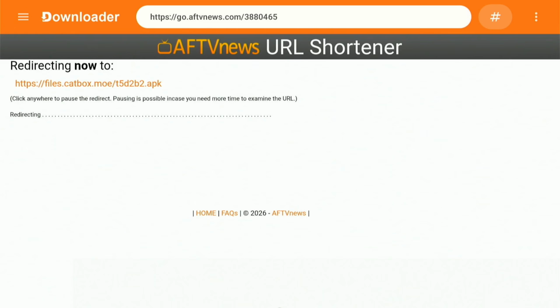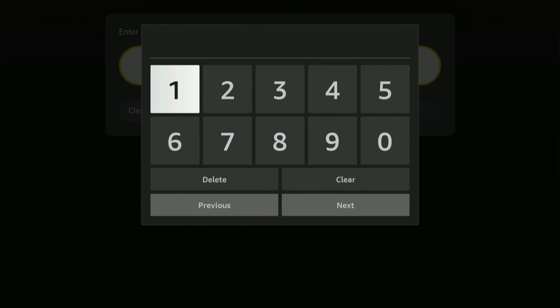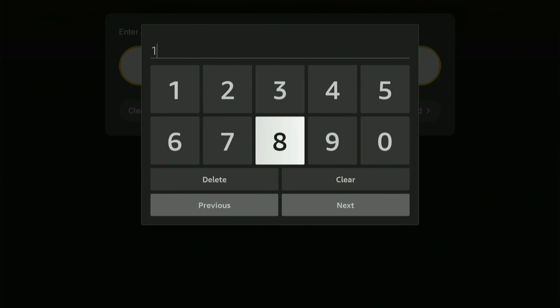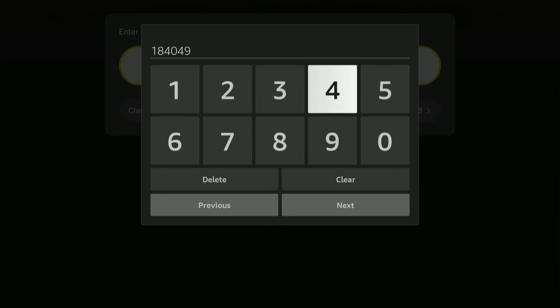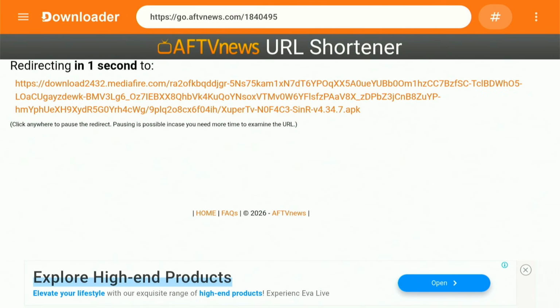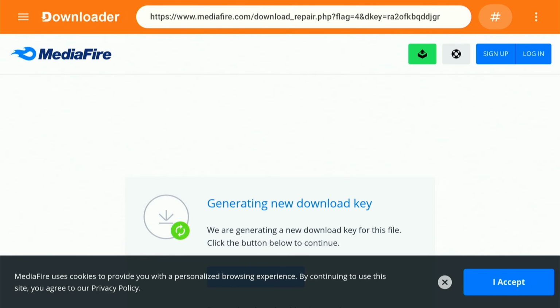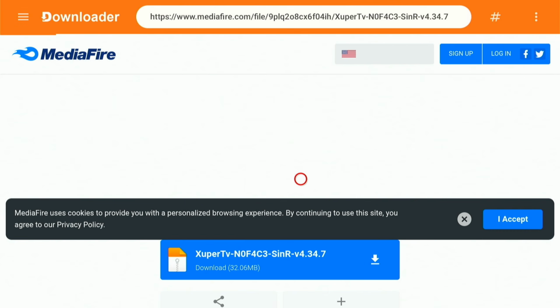Click on the search bar by pressing the center button to bring up the keyboard. Now enter the Xuper TV NF downloader code exactly as shown, 1840495. After entering the code, click Go. The Xuper TV NF download page will now load on your FireStick. Once the page opens, scroll down and select Xuper TV.